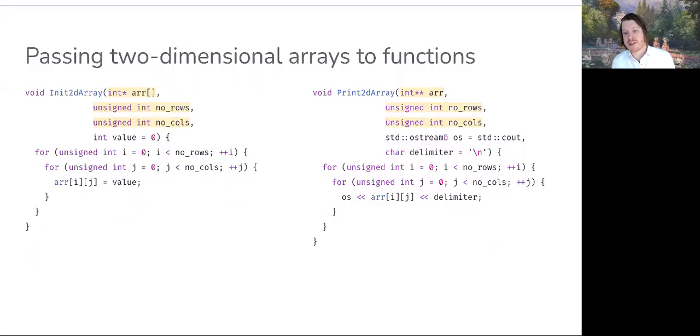Recall, though, that arrays do not know their size, and two-dimensional arrays do not know either of their dimensions. So in both of the flavors of argument passing that you're going to see here, both are going to have parameters that are going to store the number of rows and the number of columns for our array.